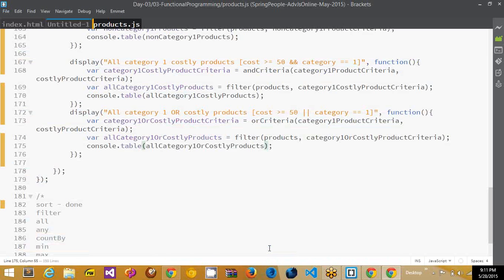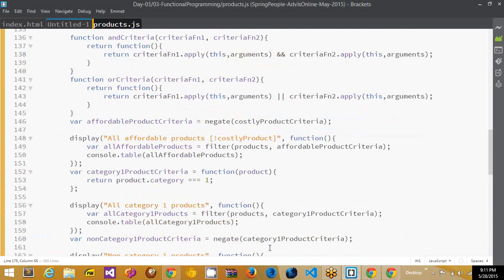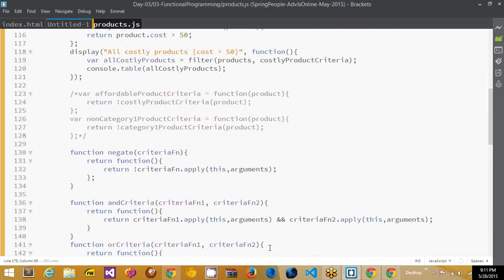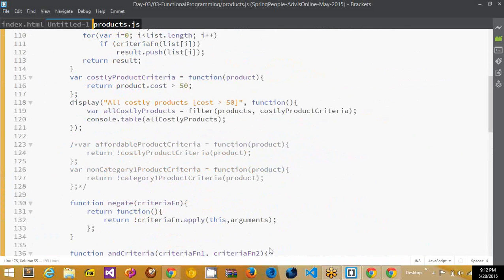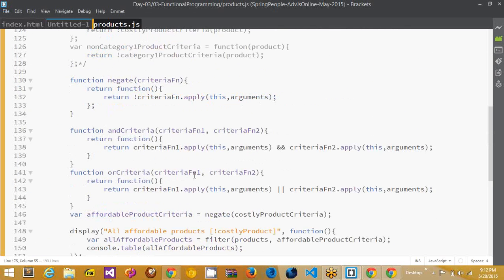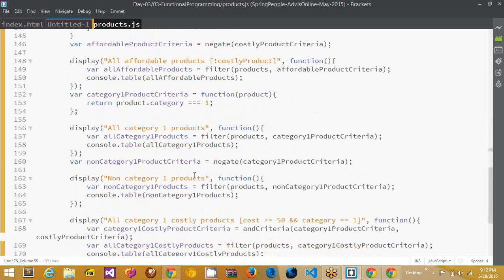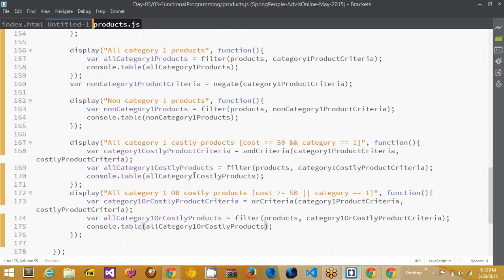See how we are able to compose different functions into what we want to do. Make sense? We did negate, we wrote AND criteria, we wrote OR criteria, and we were able to combine all of them together.